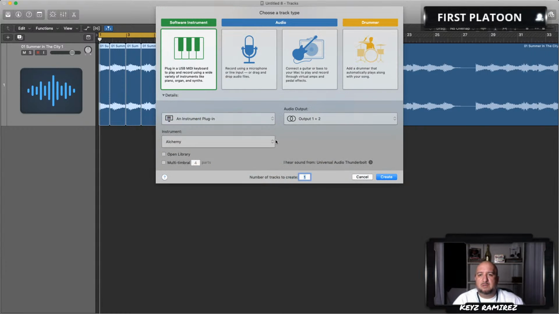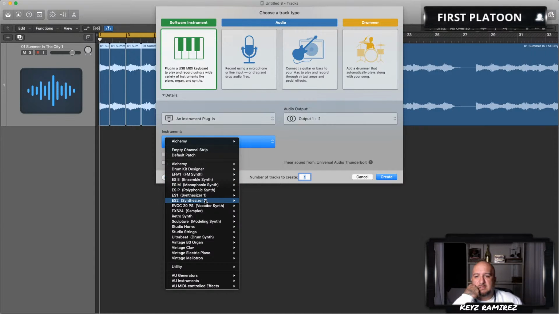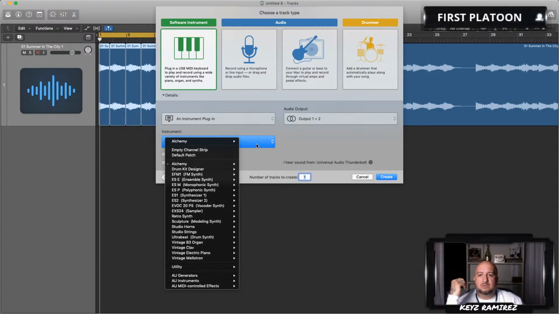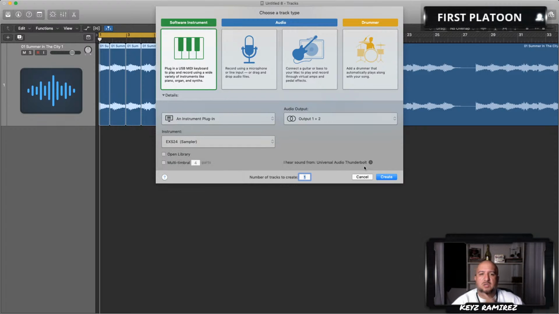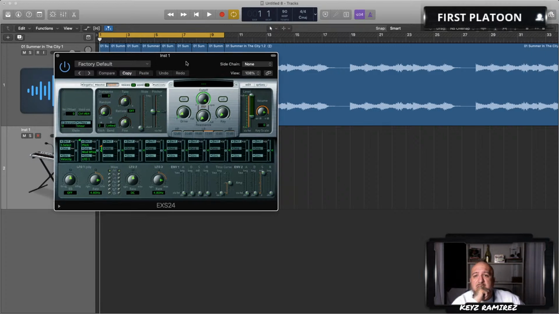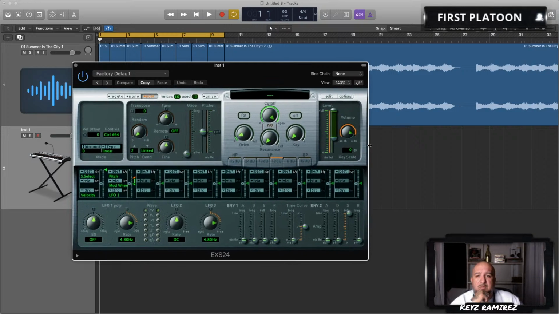I'm gonna go open up the Exs24 Sampler. So basically, creating a track, and where it says instrument, go to Exs24 Sampler, and you're gonna want to create that. So what's gonna pop up is this. Normally it won't do this. Somebody messed up my Logic or whatever, but this is what it's gonna look like. I'm gonna blow it up a little bit.